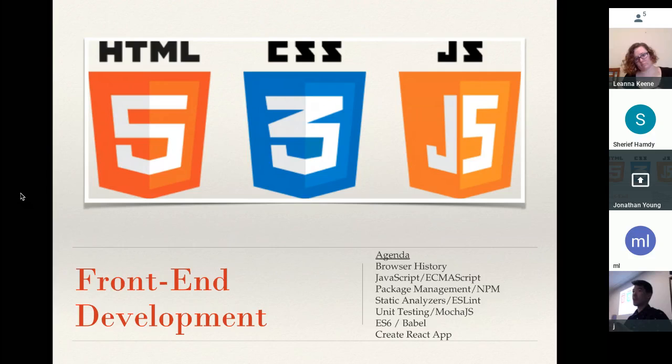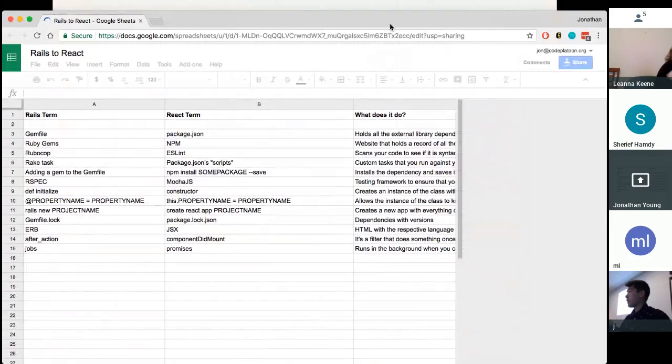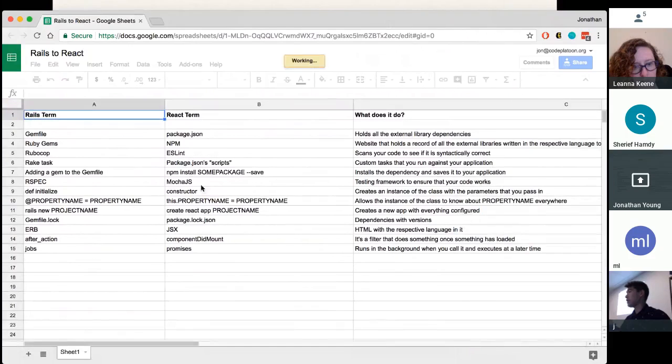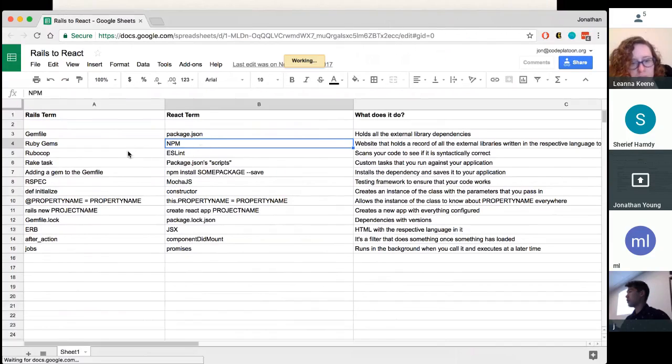I'm going to share with you a document that's going to note all the differences between React and Rails. Looks a little something like this. Because I found that some people struggle a little bit. So it's kind of like, what's the Rails term? What's the React term? And what does it do? So I'm going to send this out to everybody. But it's kind of like Ruby gems are basically Node Package Manager. Rubocop is the same thing as ESLint. A gem file is the same thing as package JSON.